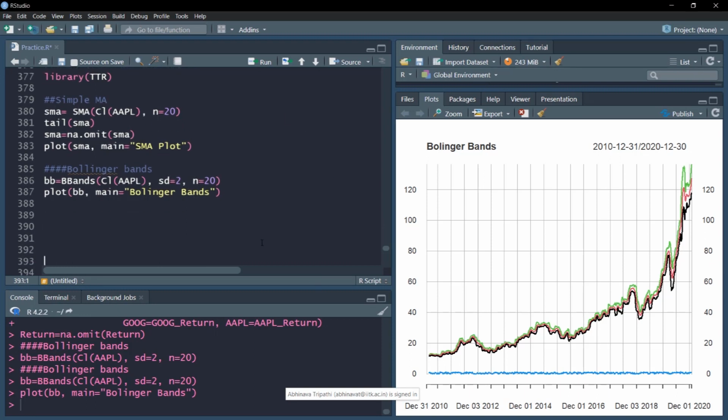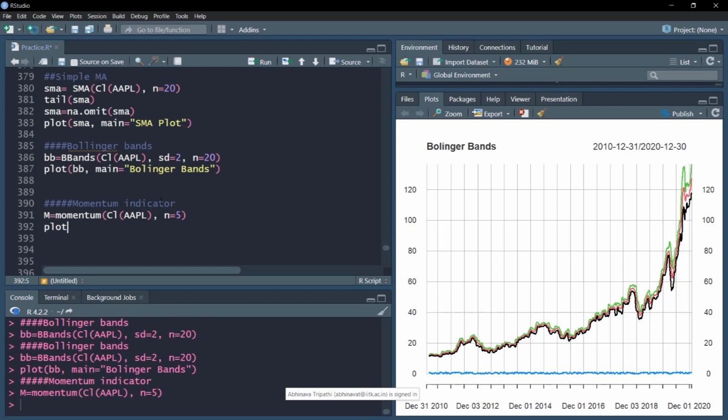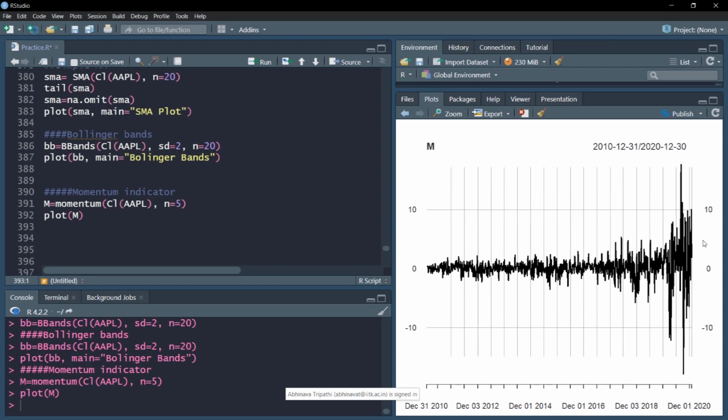Now let's see how to add momentum. So we want to compute the momentum. Let's use the momentum indicator. We'll create, let's say, M equal to momentum, and we'll add again the closing price of Apple, and momentum for maybe 5 days. Let's plot the momentum. So this is the momentum plot which reflects the momentum on the up or down side.